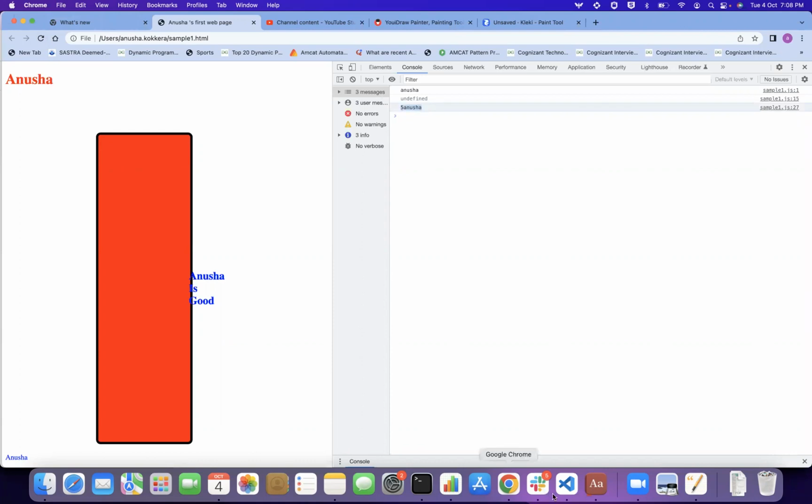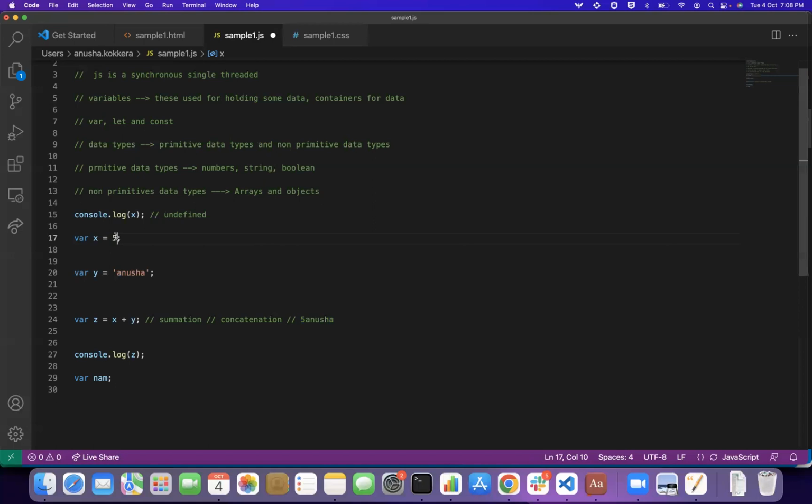Okay. Now tell me, let me give Anusha here. Now let me give 5 here. Now what will be printed? Anusha 5. Very good. Why? Because the addition will follow this from left to right.